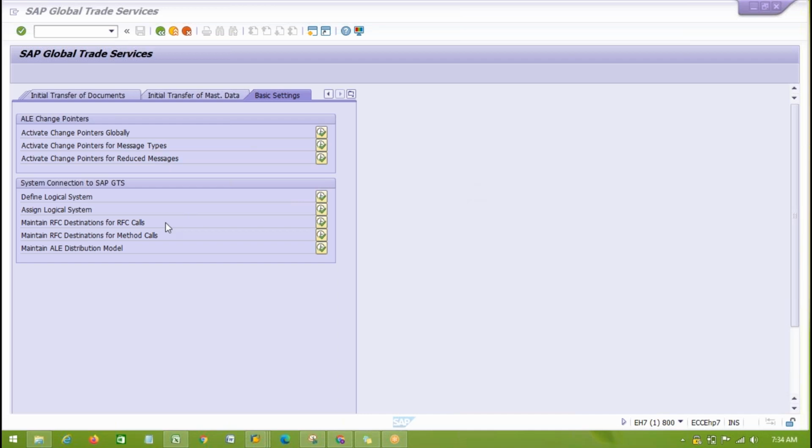Let's say due to some reason we need to change the unit of measure in ECC. So what we'll do is we will change that unit of measure in ECC, and then we have an option to push the material master from ECC to GTS manually. We can push that material master from ECC to GTS. So the systems should be in sync.